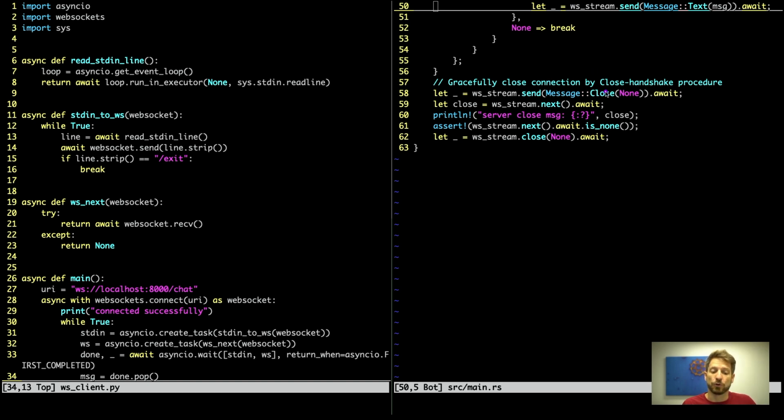But actually, in order to gracefully close a WebSocket connection, so if you type /exit, this will happen. We will try to send off the WebSocket close message. And then we await the acknowledgement of the server. And once we've done that, we can basically double check that the stream is closed right here. And once this is done, we have gracefully closed the WebSocket connection and we are being a nice client.